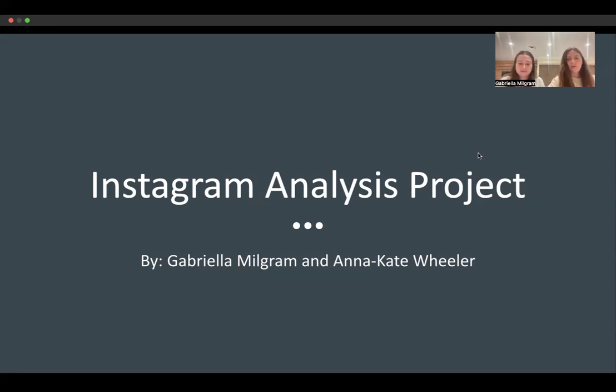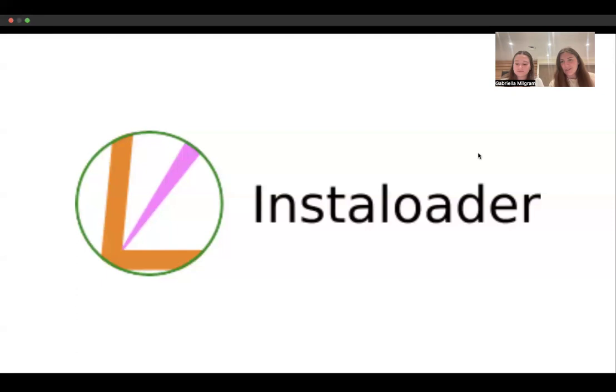So first of all, we used Instaloader in order to collect and analyze our data. Instaloader is Instagram's only official API, and it's the way that you're able to scrape data from Instagram legally. They have very strict privacy policies, and so using Instaloader is the only way we were able to follow their guidelines. So that is how we collected and analyzed our data.